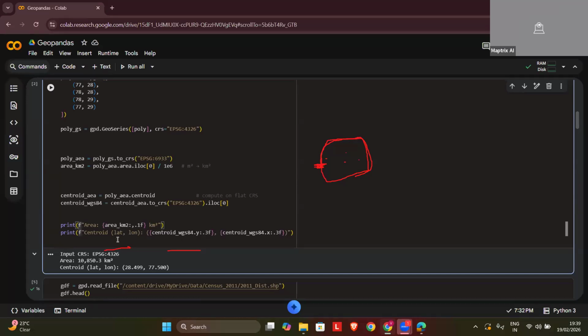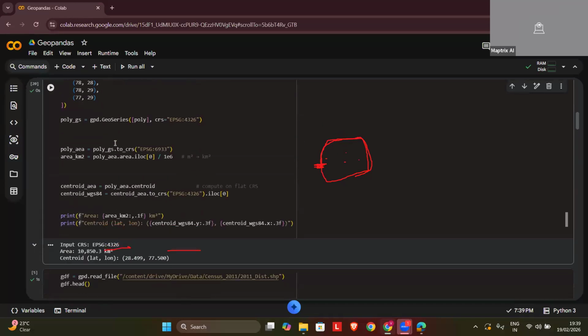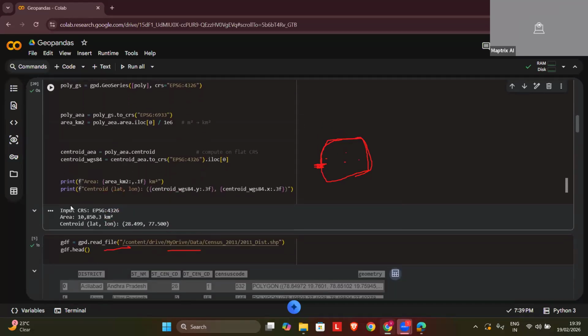So always remember, it's always longitudes and latitudes. That's why for latitude, I am printing centroid WGS84.y, whereas for longitude, I am printing centroid WGS84.x, because in map terms, in Python terms, it is always longitude first and latitude later. Do not get confused in this. Now I'll run this whole thing. So you can now see it has given you the output.